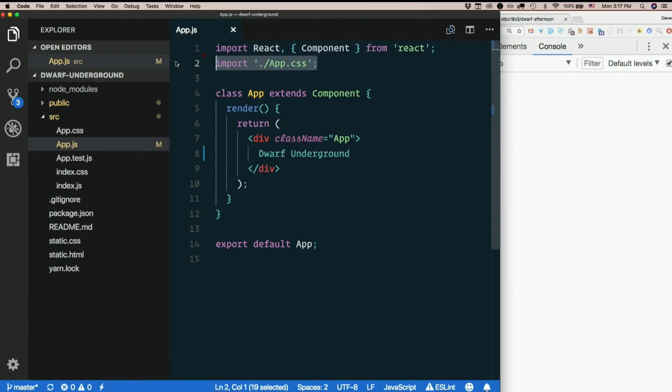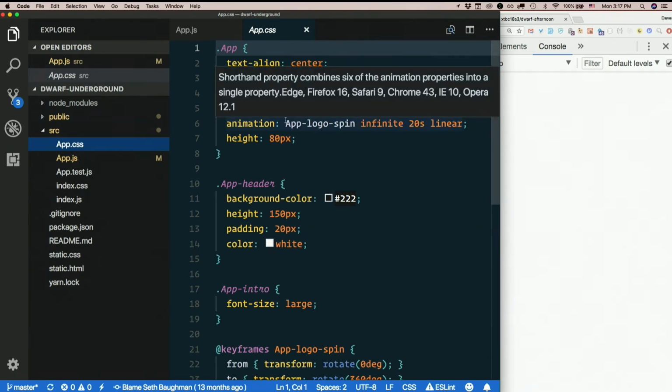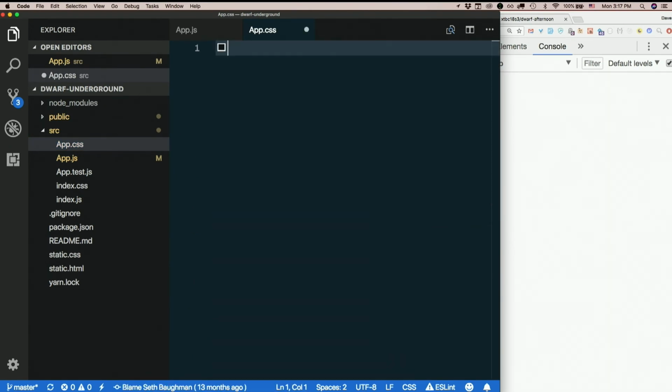So it's also importing a CSS file. Let's have a quick look at App.css. This is all the CSS that was needed to make that default page. We don't need any of this. Just get rid of everything that's in App.css. Don't delete the file and don't stop importing it. Just get rid of the contents. We're going to replace it with our own CSS.